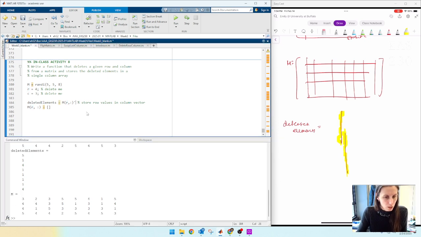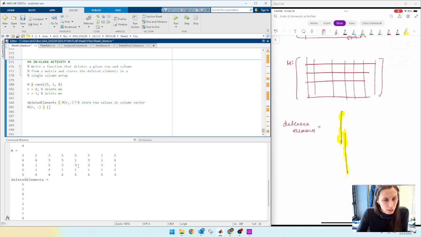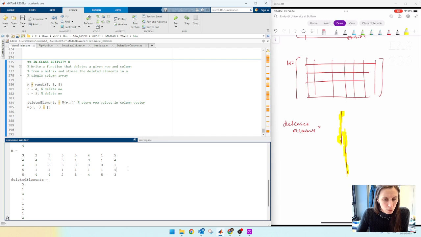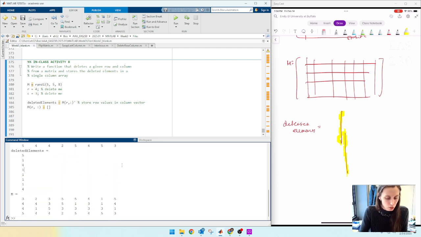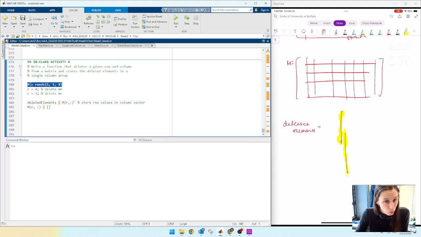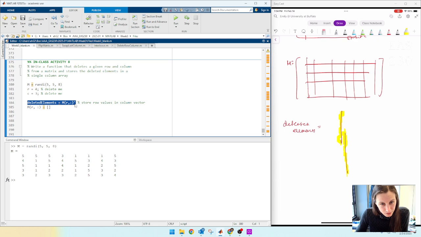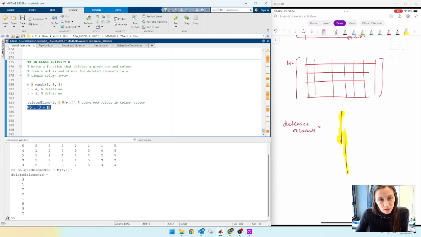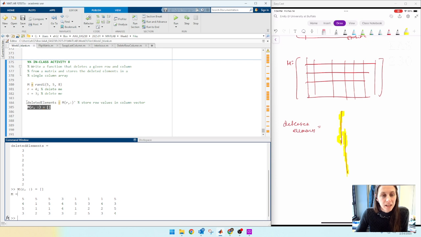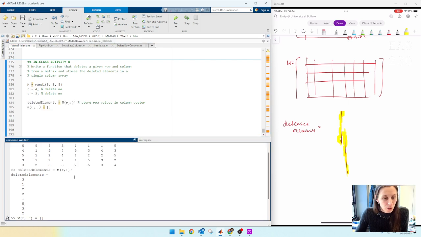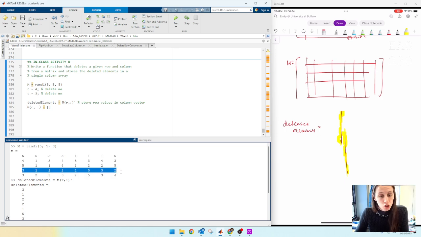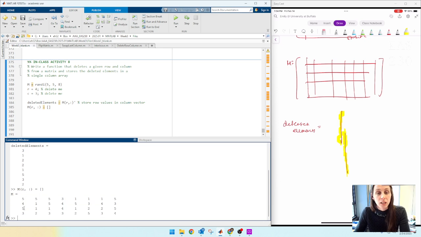If you ever need to debug, just execute your code one at a time. Yeah, this one works. This one works. Oh, I know what I did. I re-executed code. My bad. Run your code one at a time. So do this, then do this, then do this. I re-executed this after M changed. But there we go. So we started out with M like this. We took this row, stored it in our deleted elements, and then we deleted it from M.